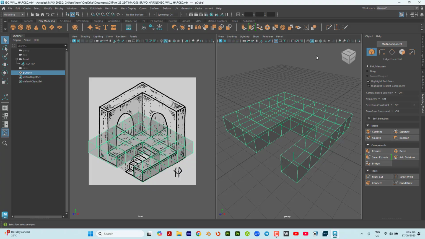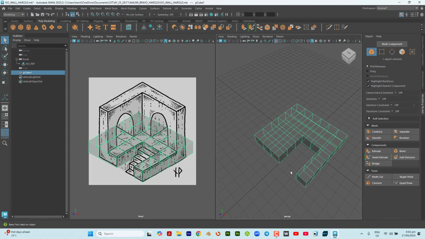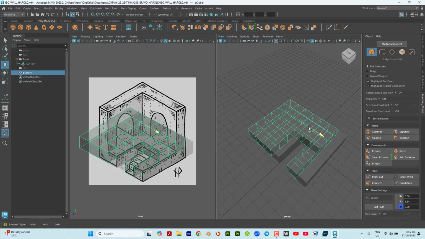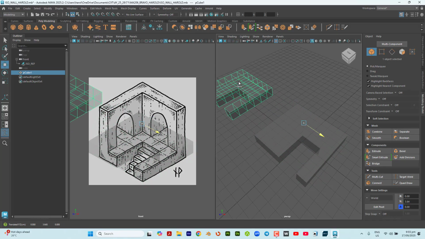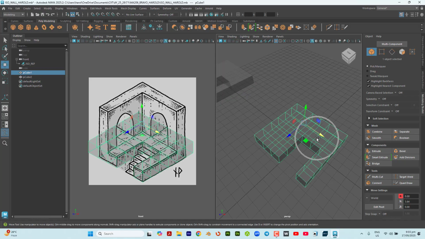Next thing is, I will now create a backup for this. So the backup is going to be this one. So I will press W, and then I will hold Shift, and then I will drag onto that other side there, away from the original.